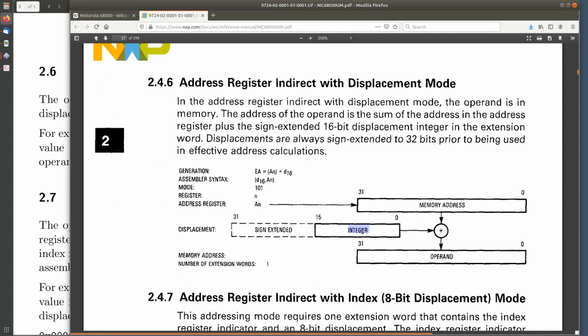Therefore, what that really means is that this displacement can be negative as well as positive. All right. Now, because of the way this manual is written, this section is concerning itself with the actual encoding of these instructions. So what happens is, if they're going to talk about address register indirect with displacement, there might be two sections. So some of these are paired.